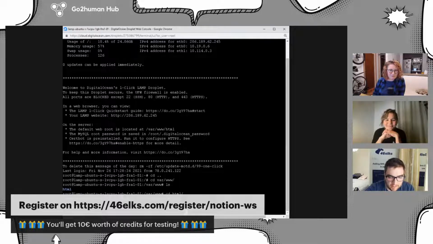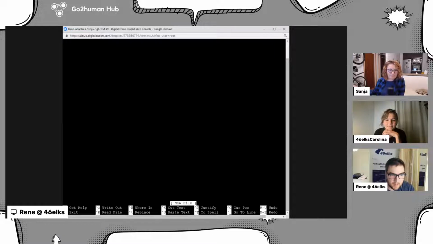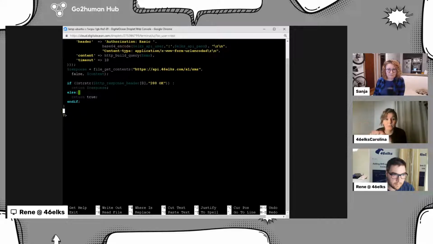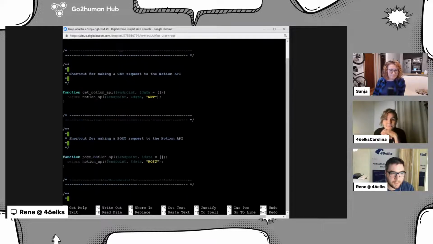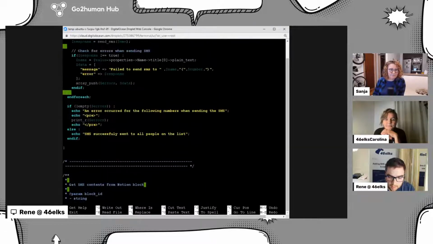Okay, so we now create again that file, let's call it send.php. And within that, we copy again the code that Aya has provided. So I will do it again here. That's the script code that we were watching on GitHub, and there's a link to it on the workshop page and on the tutorial page as well.